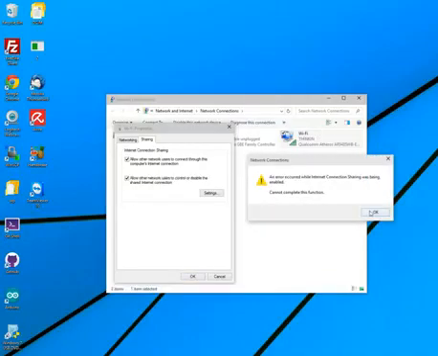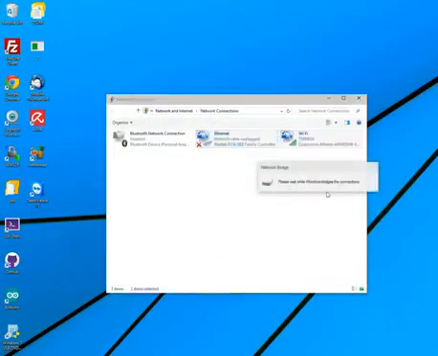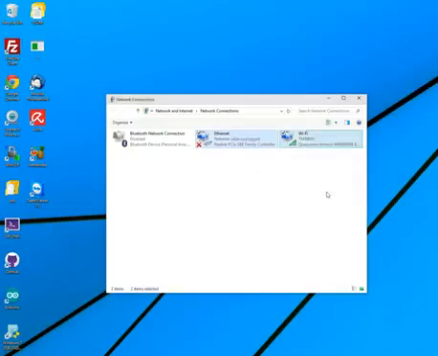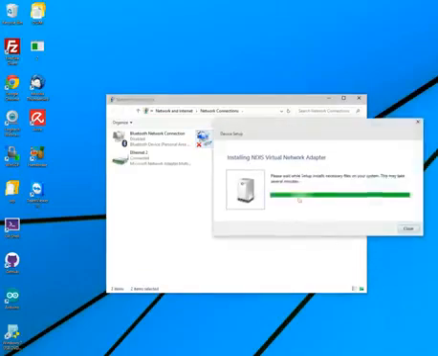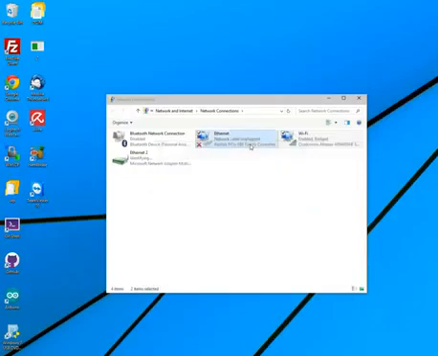Well, it looks like it was not going to happen. So I'm going to go ahead and bridge these connections together. As you see, a network adapter is being installed. So my Wi-Fi will be shared with my Ethernet. They're bridged together. Now, I should be able to go back in here.